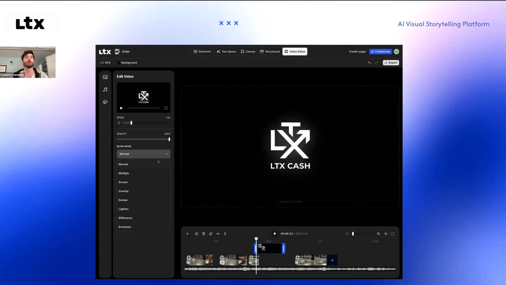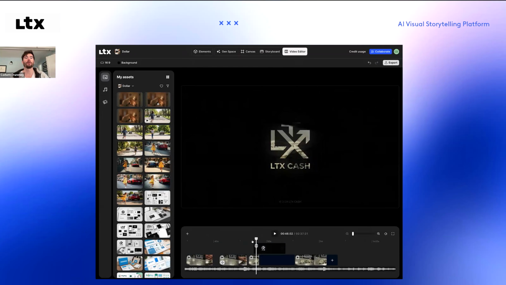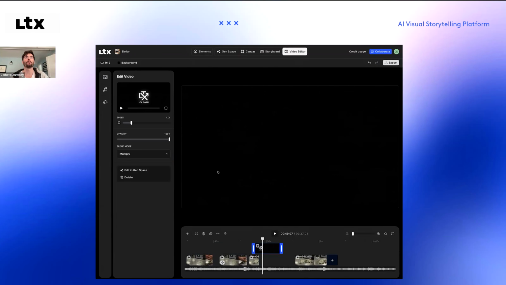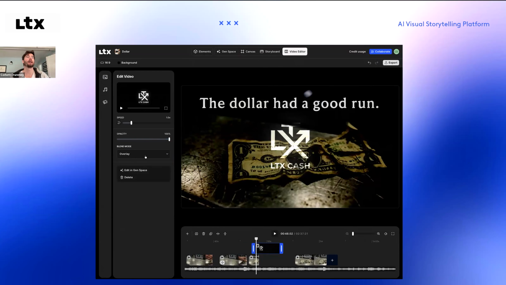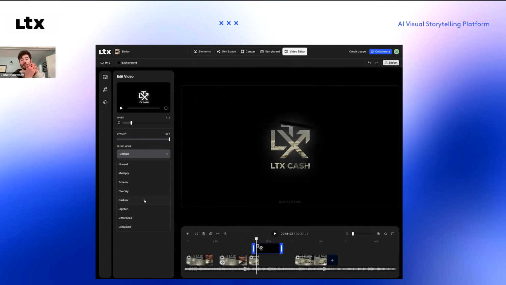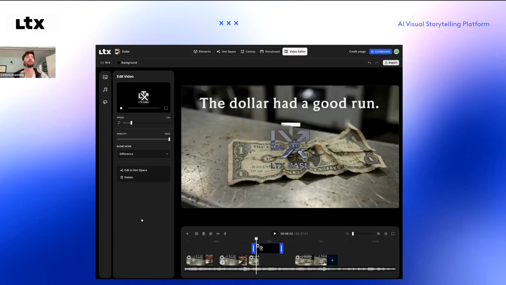You also have different blend modes here, and you can play around with them to understand how they'll affect your imagery. Like one blending through the other through multiply, screen, overlay. Overlay wouldn't work here because one's completely black, but you might want something to peer through something else.